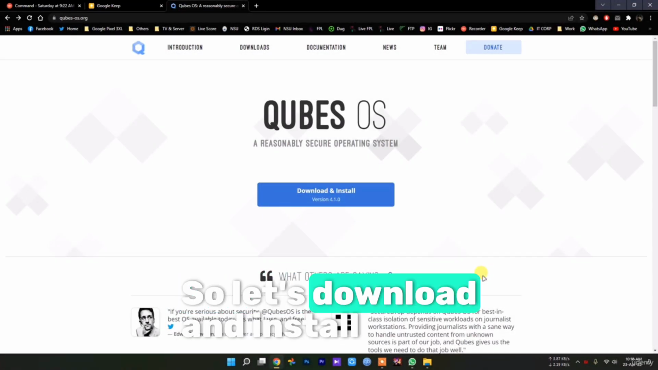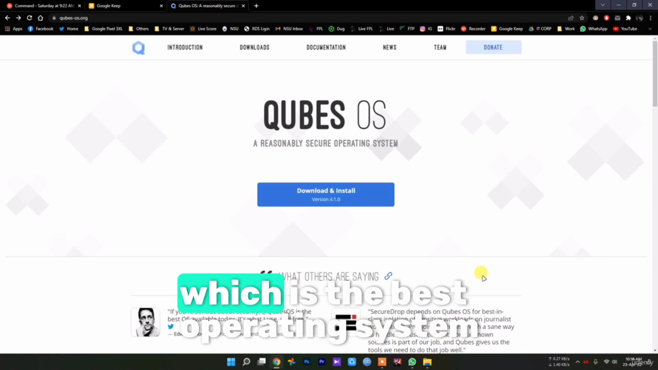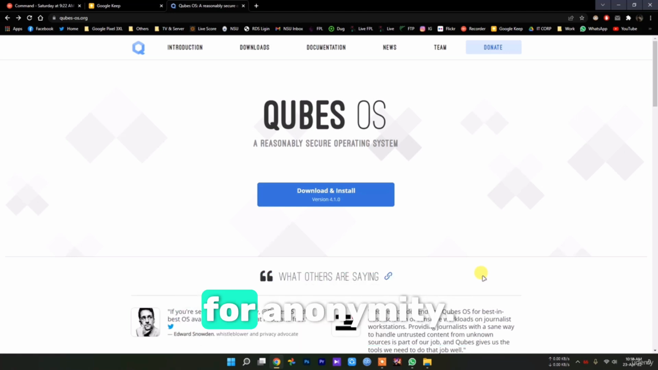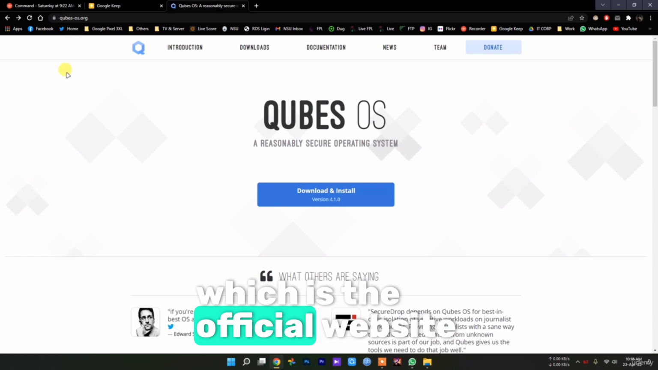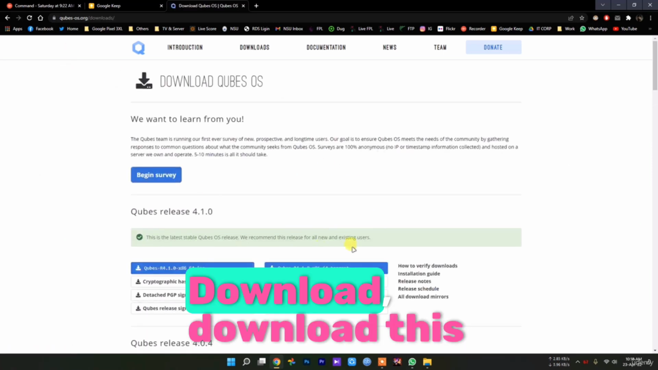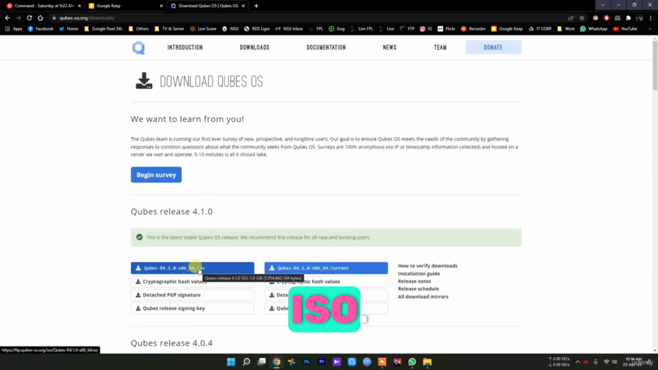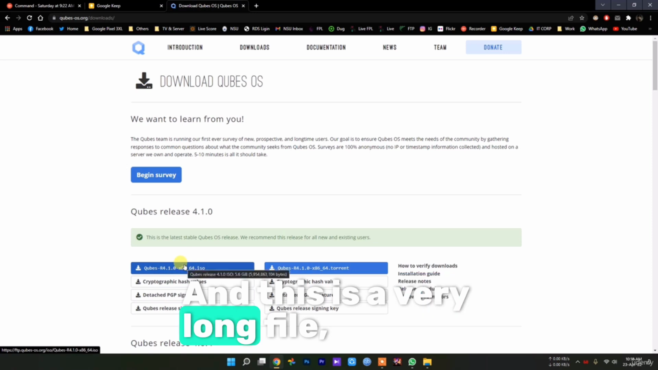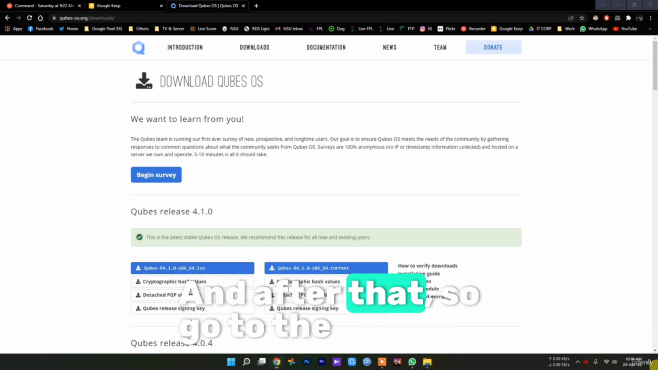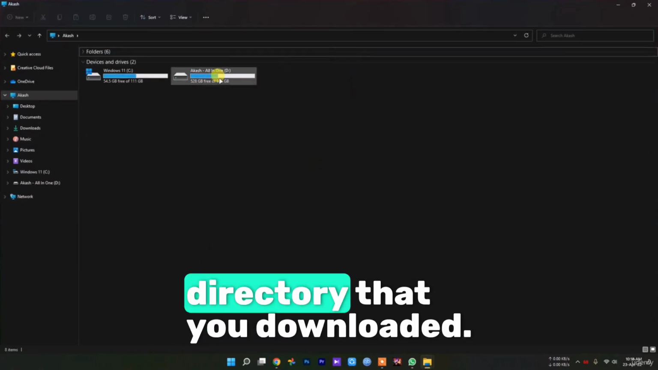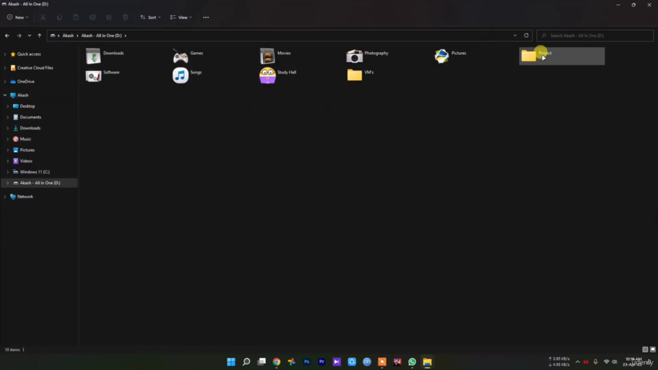So let's download and install Keeps OS, which is the best operating system for anonymity. Just visit this website, which is the official website of Keeps OS. Download this ISO, and this is a very long file, so make sure you download this. And after that, go to the directory that you downloaded.